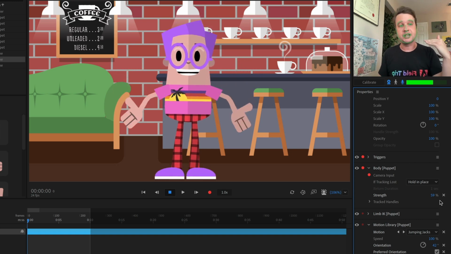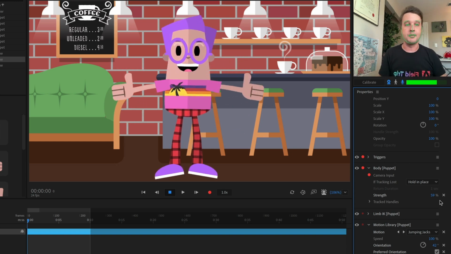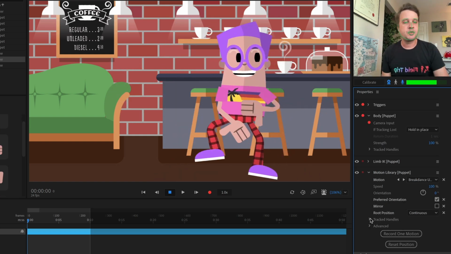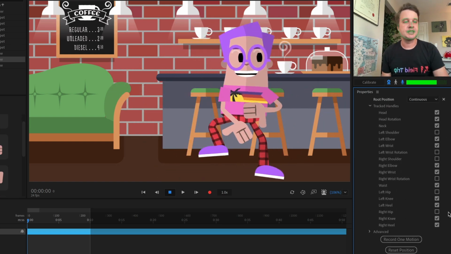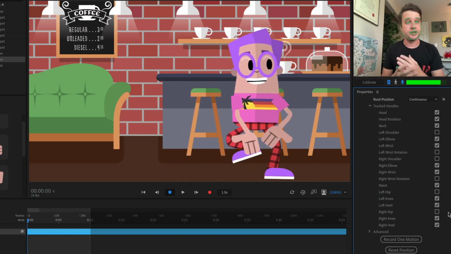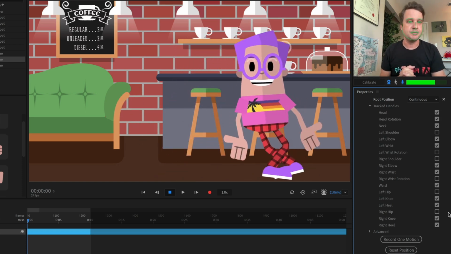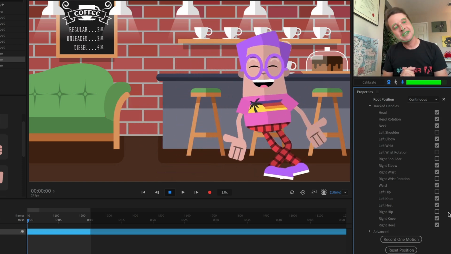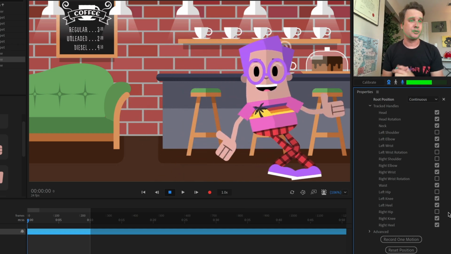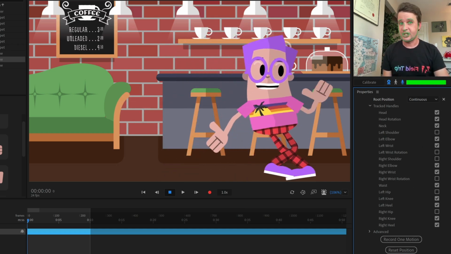And yes, every motion library character should also have the body behavior. That's a requirement that they're both there. So it's another thing you can play around with. Under root position, we have tracked handles. And if I look at this, everything that's checked is being taken over by the motion library animation. So in this case, I've added a breakdancing animation to Mo here. And you'll notice that as I move my head around, that has no effect on the animation. Why is that? Well, because head and head rotation and neck are already checked here.